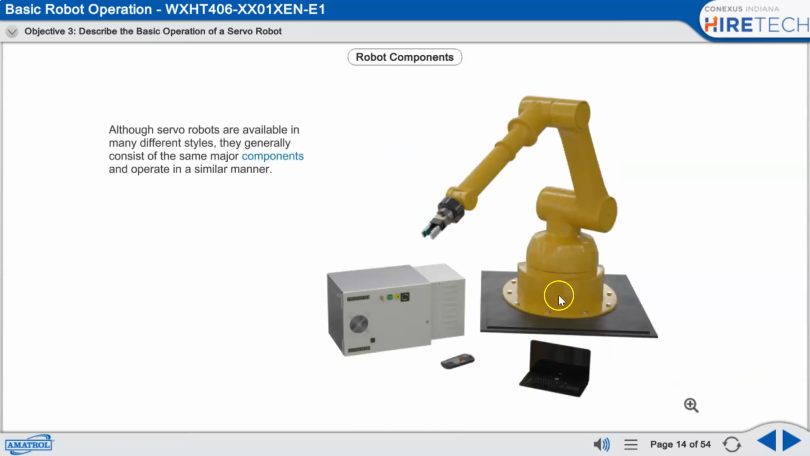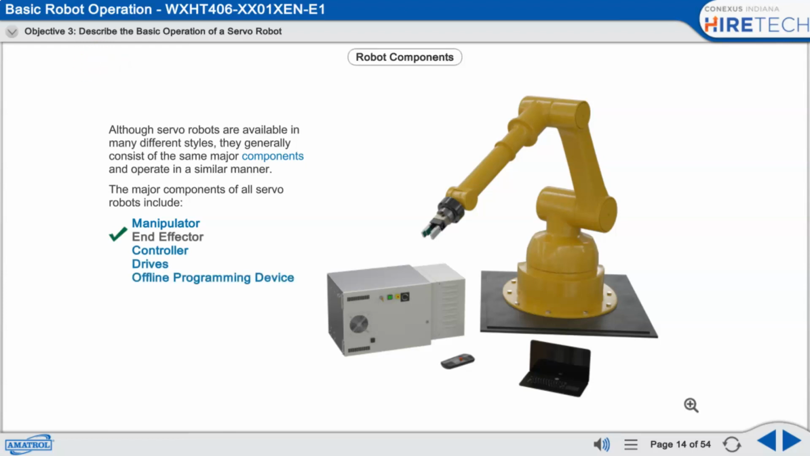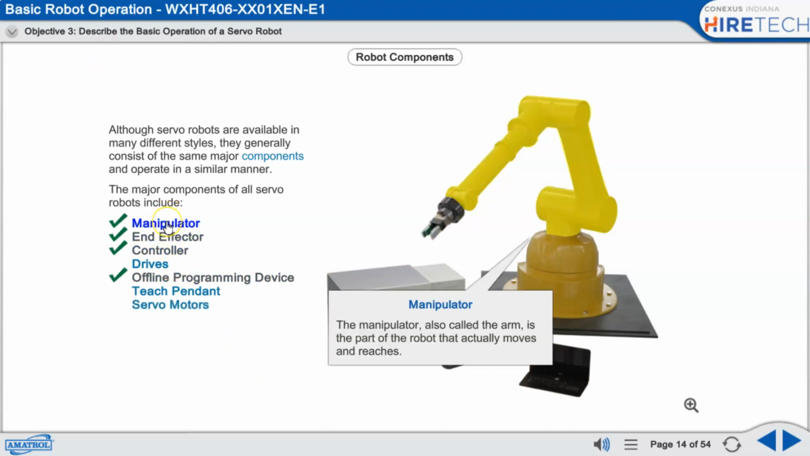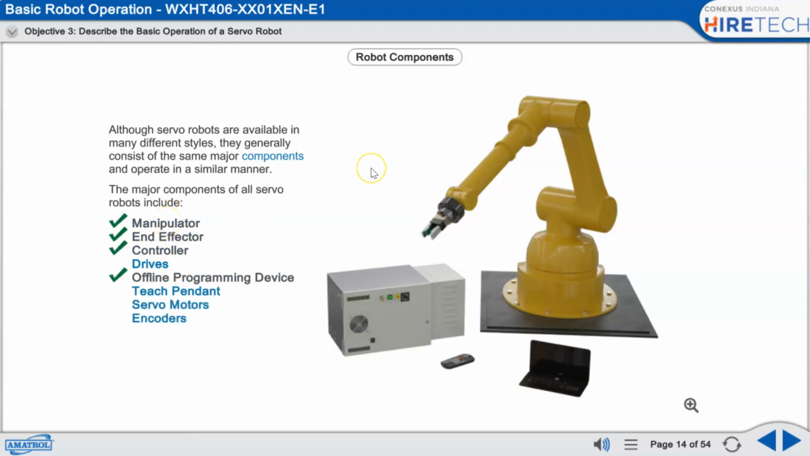Although servo robots are available in many different styles, they generally consist of the same major components and operate in a similar manner. The major components of all servo robots include manipulator, end effector, controller, drives, offline programming device, teach pendant, servo motors, encoders, and home position sensors.